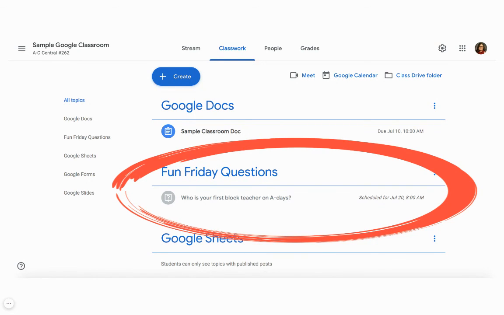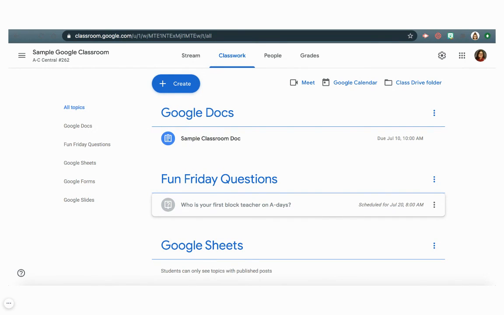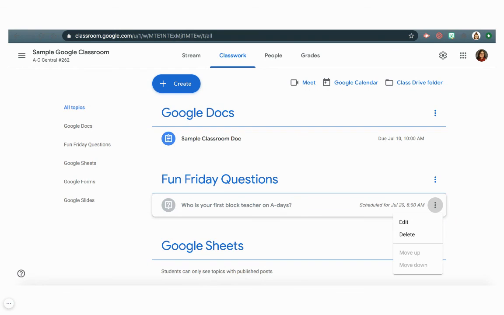Now, if you schedule something and you want to come back later and edit it, that is completely possible. If you take your cursor and hover it over this assignment, these three dots that are all the way to the right will give you the option, if you click on it, to edit it. You can change the due date, change the schedule time, change the point value, change the question, change all of that stuff that we just edited, and you can delete it as well, which just eliminates it from being scheduled altogether.